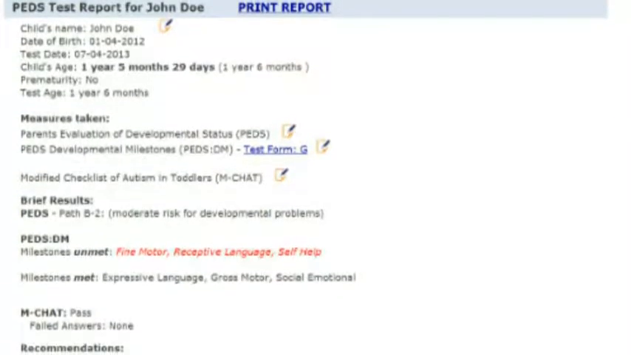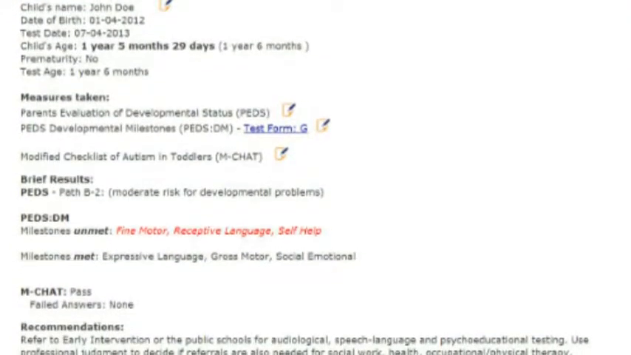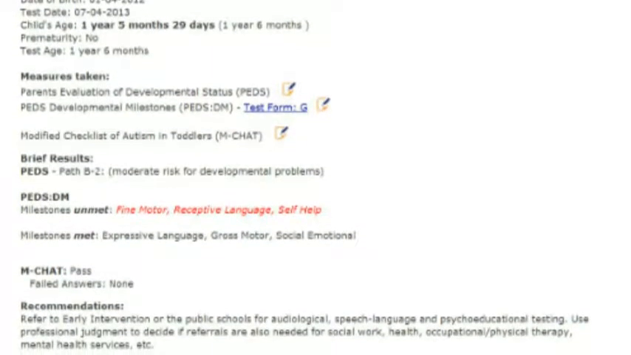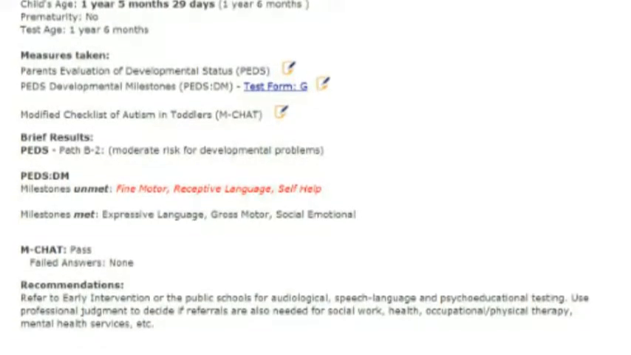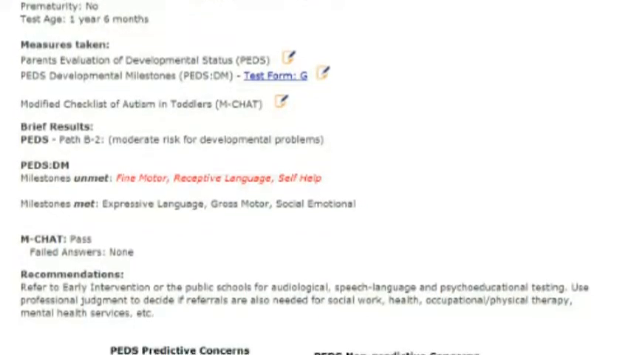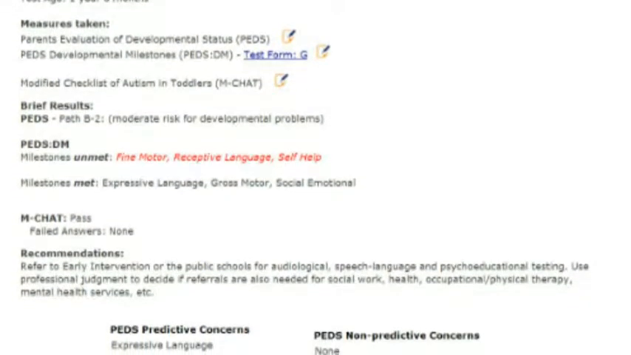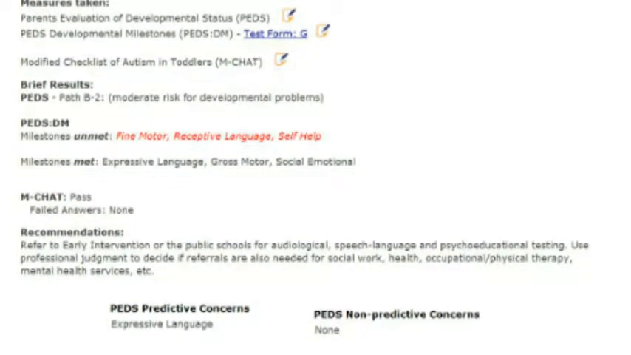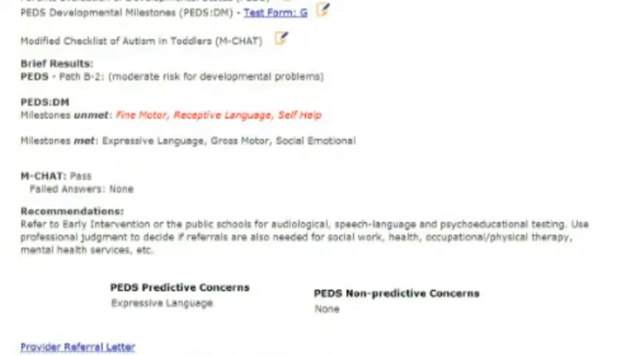The PEDS test report includes the child's personal information, the measures taken, and brief results for each developmental screen completed. In this report, PEDS Online also offers recommendations on how to proceed with monitoring the child for developmental delays, as well as whether the child should be referred for further screening. At the end of this report, PEDS Online provides a link to both a parent summary and information sheet and a provider referral letter if necessary.